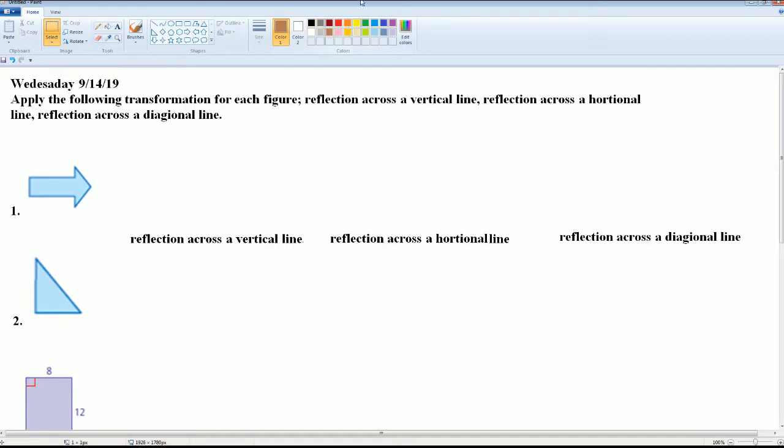Okay, so let me just draw it out in brown here. Vertical line, that is up and down. Okay, horizontal line, that is left to right. Diagonal can either be this way or this way. Okay, diagonal means just it's across. Okay, so for this one, I'm probably just going to go left to right.